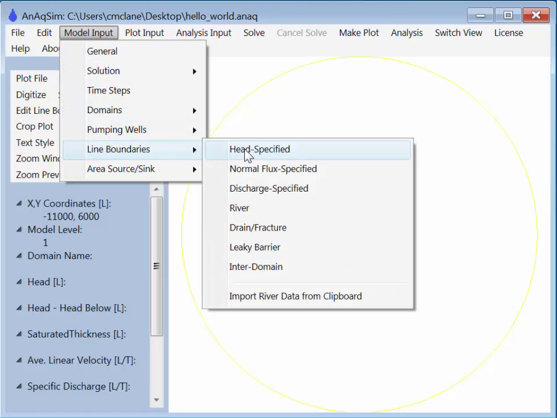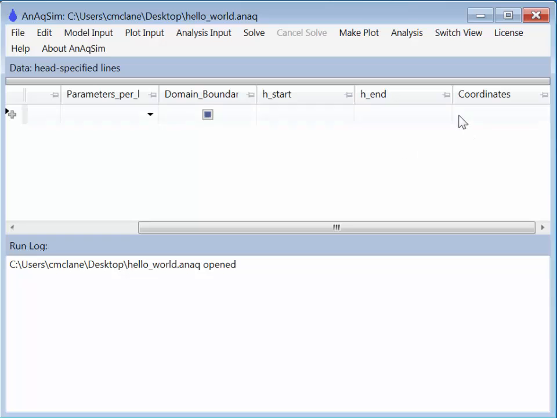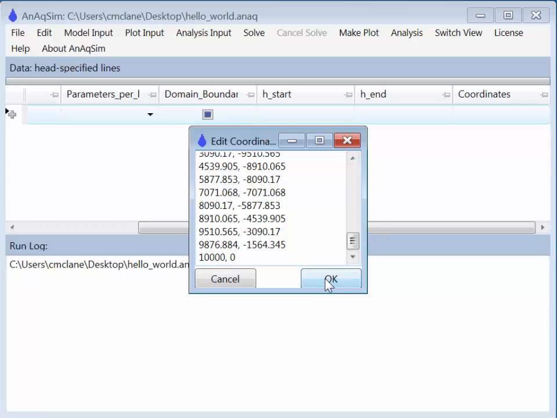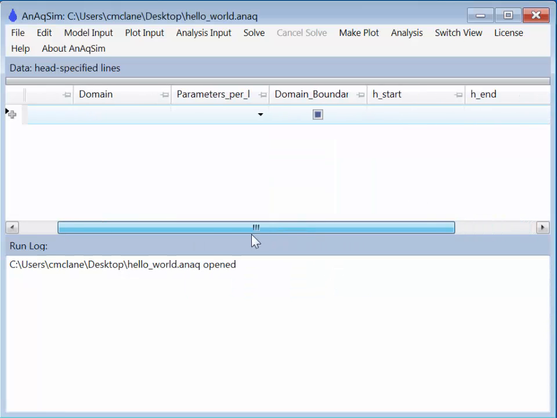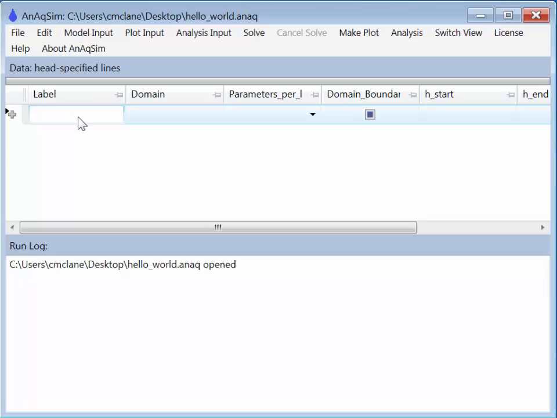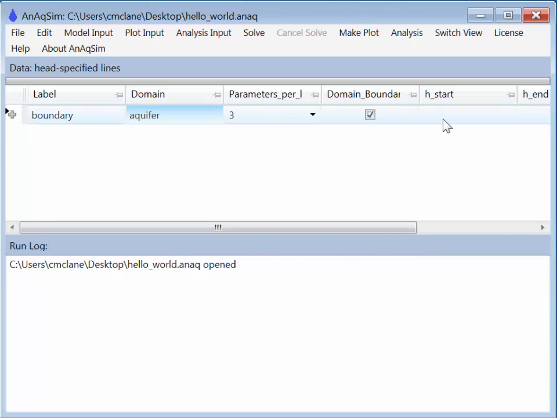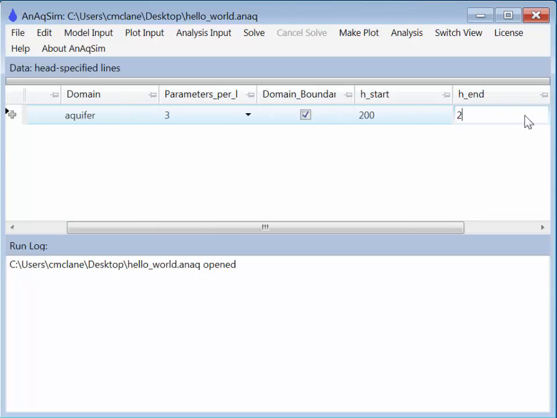With the coordinates for the 40 points on the clipboard, I select Model Input, Line Boundaries, Head Specified. And in the coordinates cell for the line boundary, I will paste the digitized coordinates for the circular boundary. Then I will enter the remaining information that describes the boundary. Label is boundary. Domain. I want to select aquifer to indicate that the boundary line will be forming the outer boundary of the aquifer domain we created earlier. Head start and end values will be set to 200 feet so that the head is set at 200 feet as a boundary condition around the entire circular boundary of the model.